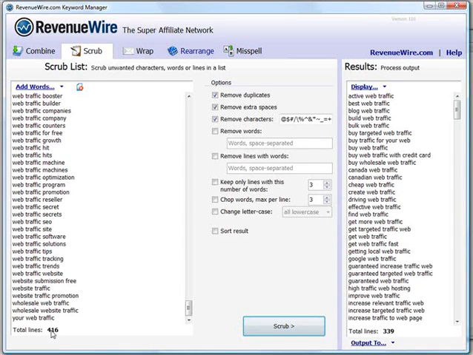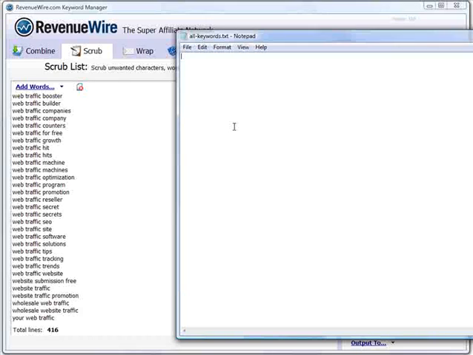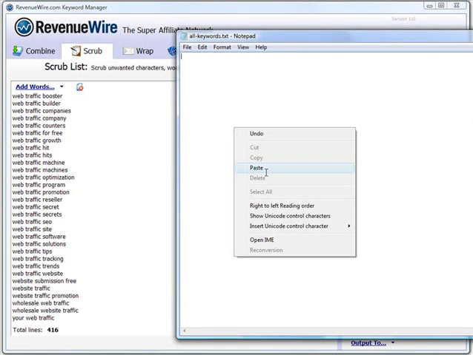It went from 416 words down to 339 keywords. Sweet. What you want to do is click Output, Clipboard, and I'm going to go back into here. I'm going to select all, Control A on your keyboard will do that. I'm just going to delete everything in there. Right click and paste the new list.